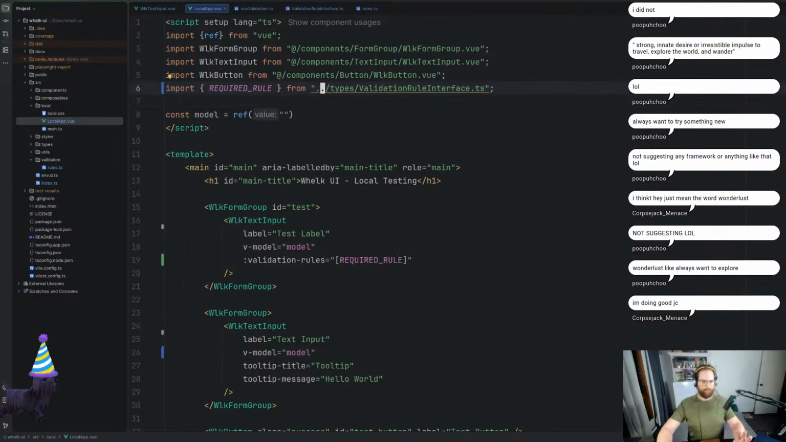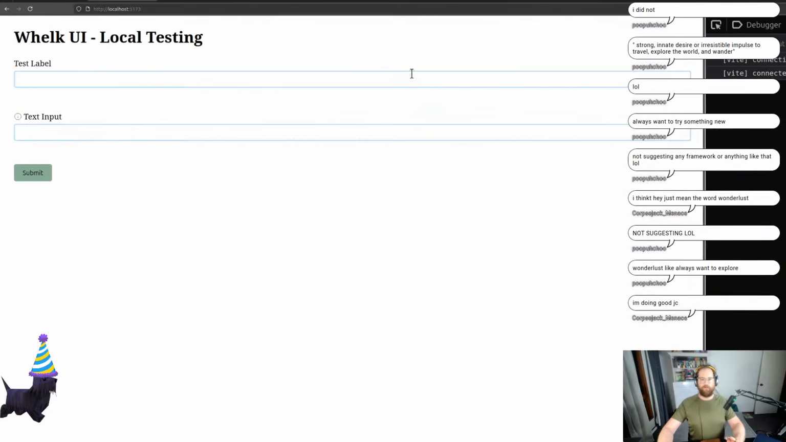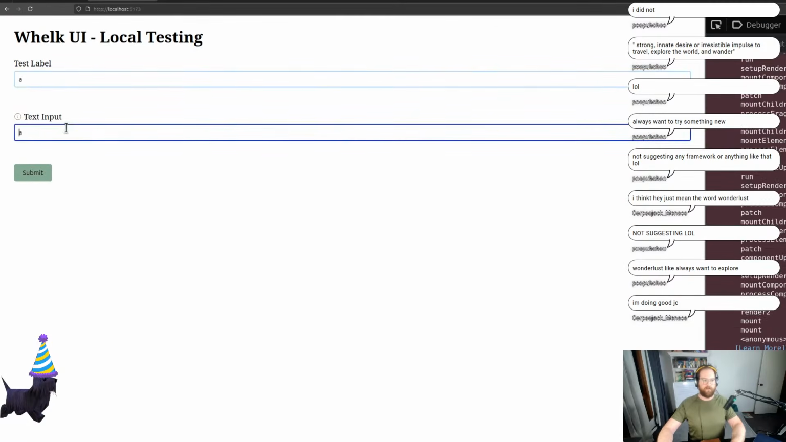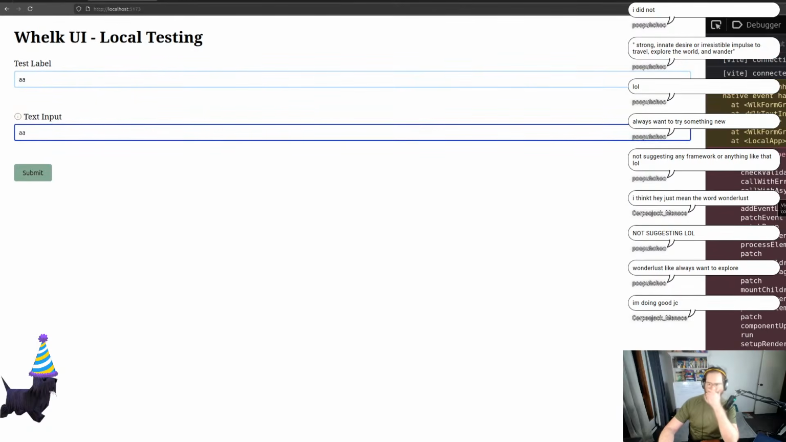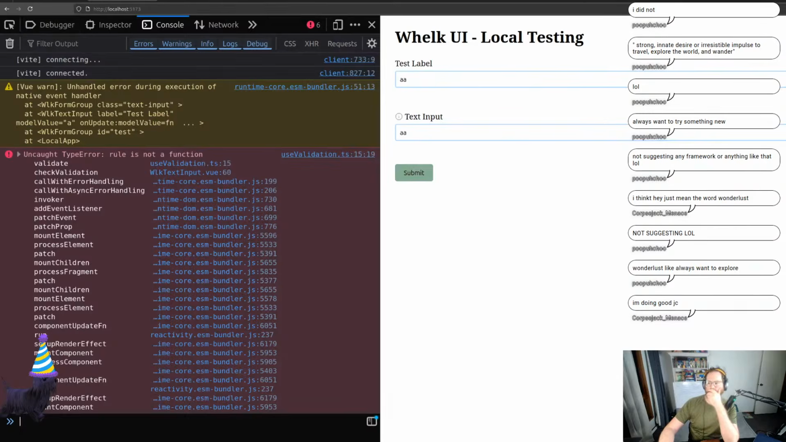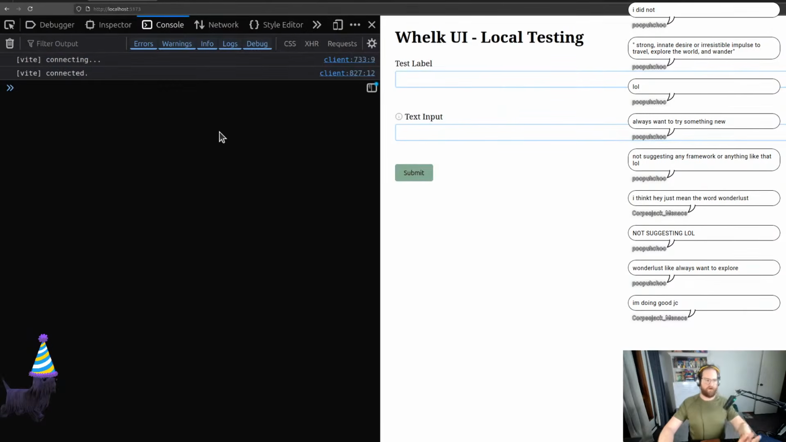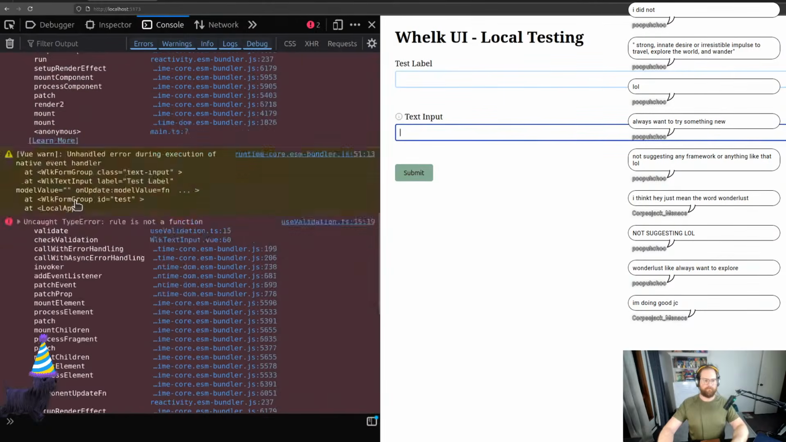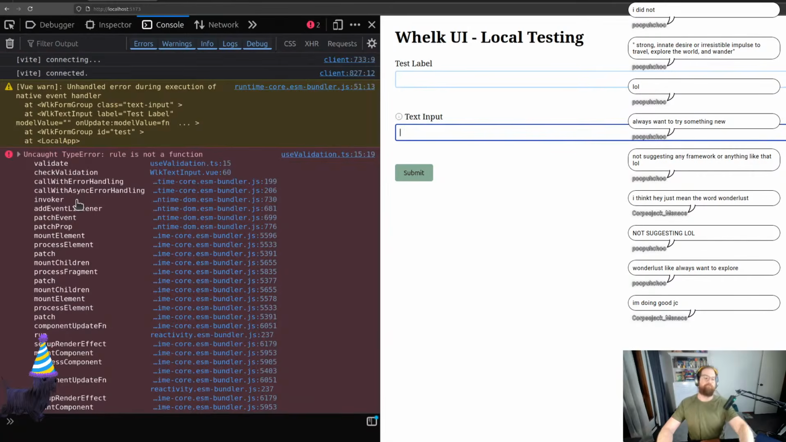All right, cool. Just going to hit refresh. Everything's in here. Oh, we got an error. Rule is not a function. I'm just going to refresh. Yep, rule is not a function. I forgot how I was going to do this.